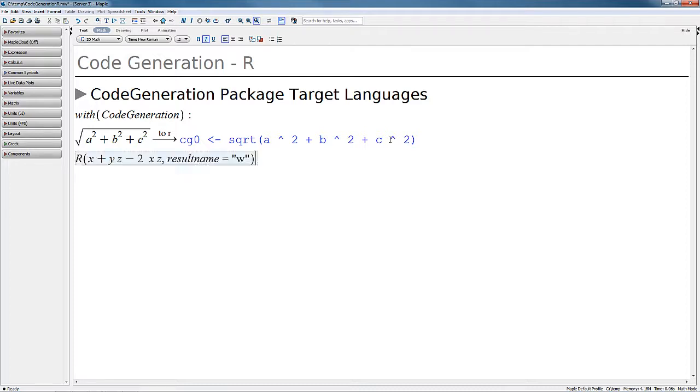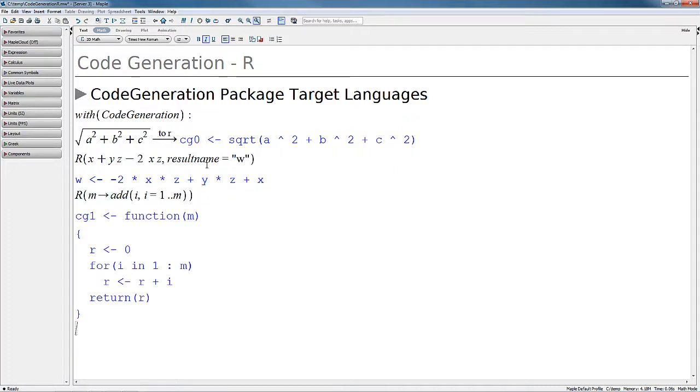Using the R command, we can also translate code fragments and store them using a custom result name. So in this example, we'll translate this expression and we'll store the result in the result name W. It is also possible to translate procedures or larger programs. Here's an example where we're going to translate adding the terms 1 through M.